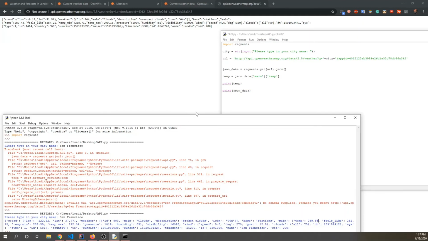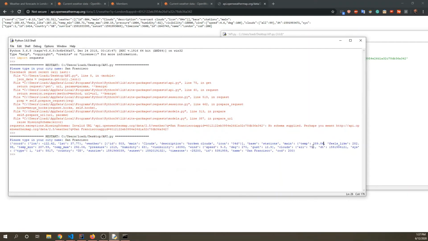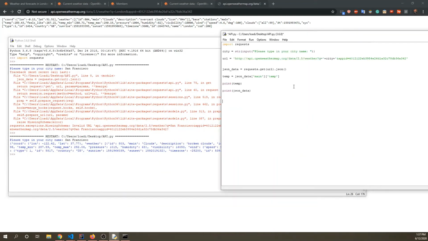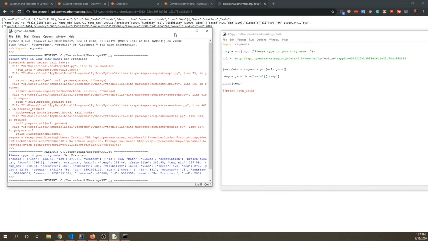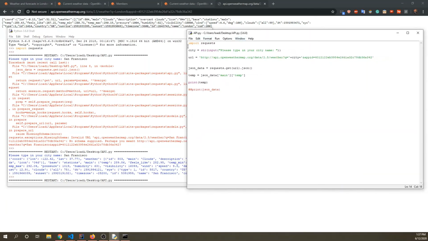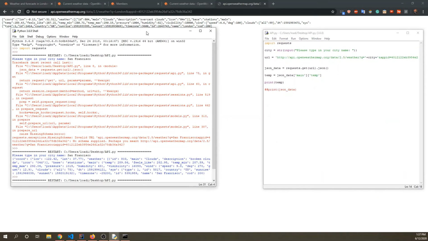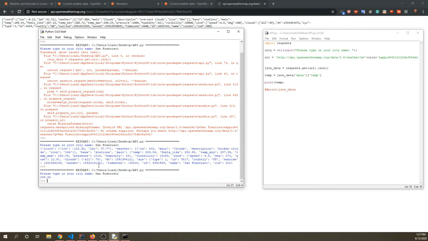For San Francisco, we should get 289.86. Let's save this and run it. San Francisco, 289.6. This is correct and everything's working, but this temperature is actually in Kelvin, and nobody wants to view temperature in Kelvin. So let's convert it into something better, like Celsius or Fahrenheit.